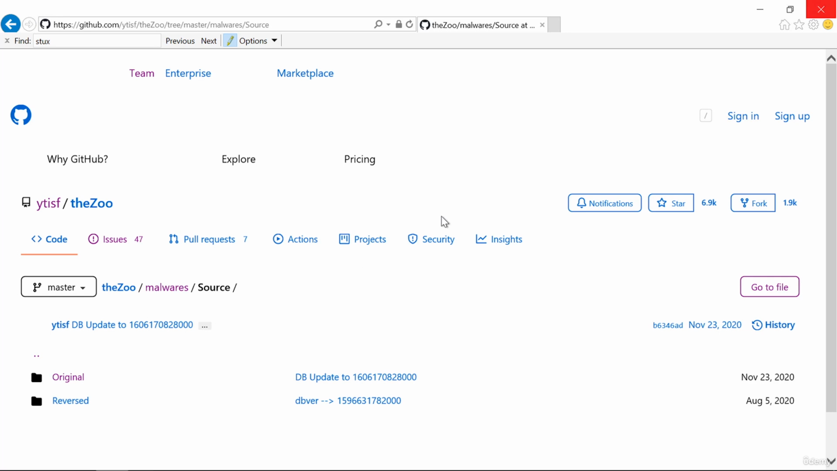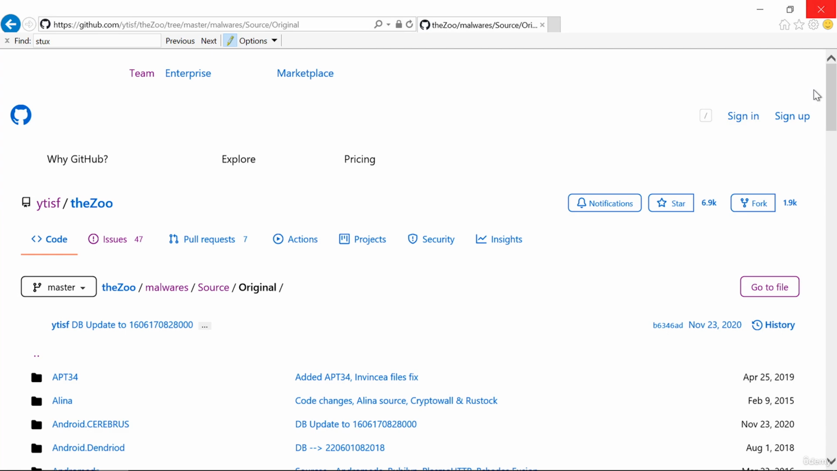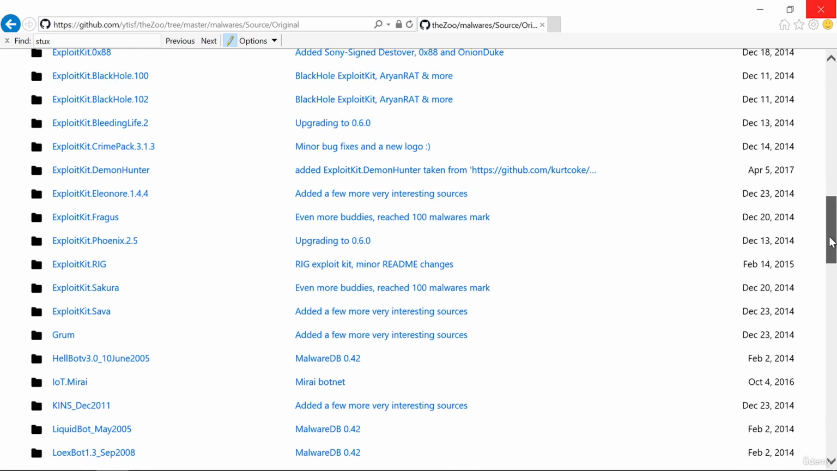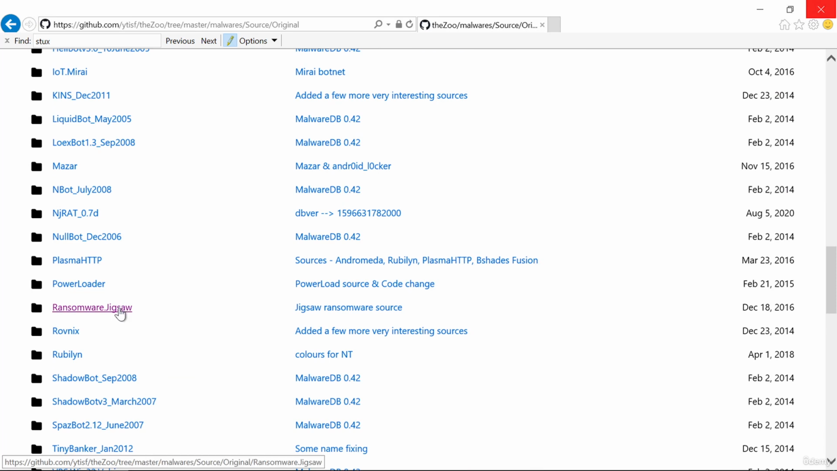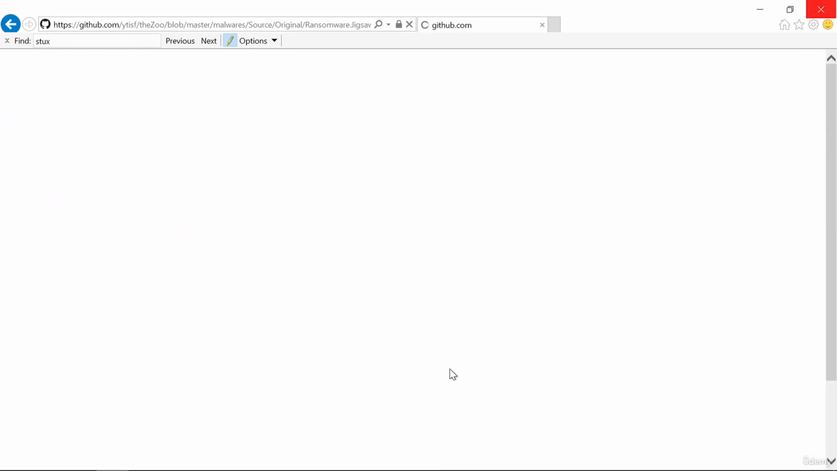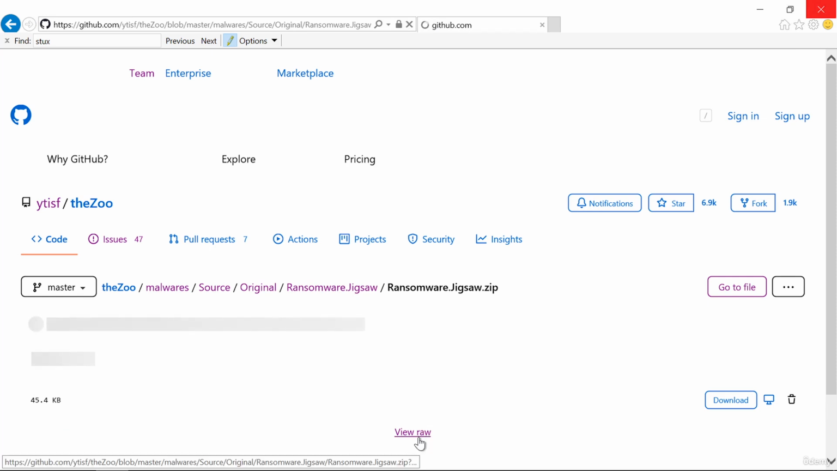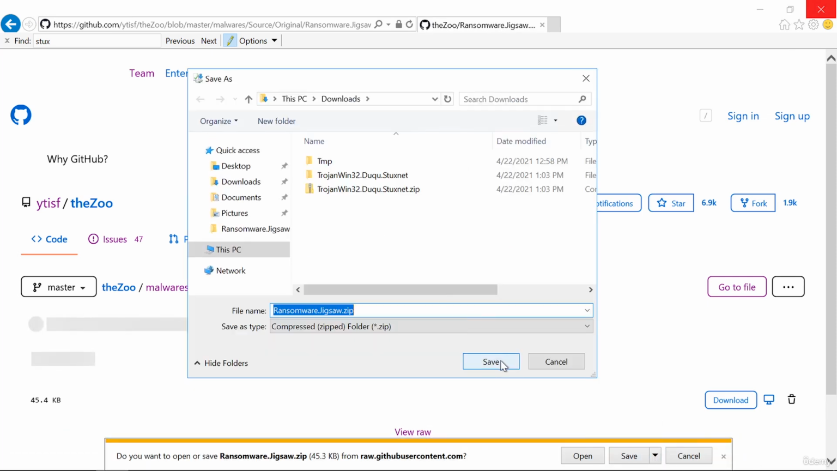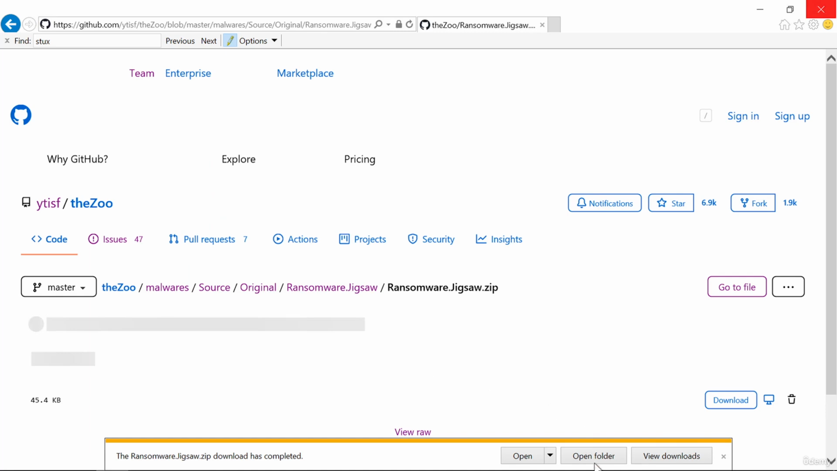And maybe what we'll do, I'm going to go to the original folder. And next thing we want to do is pick anything we can choose here to look at would be fine, but I want to go into the Jigsaw ransomware. Now in here, I'm going to download the zip file for Jigsaw. I'll click View Raw to download it, save it in my Downloads folder. And that happened, no problem.